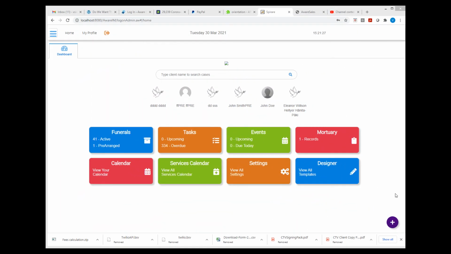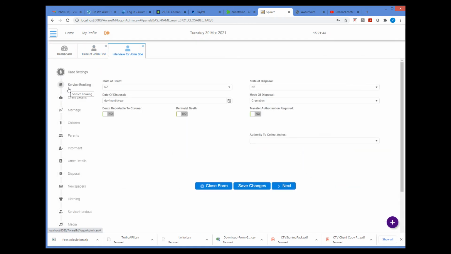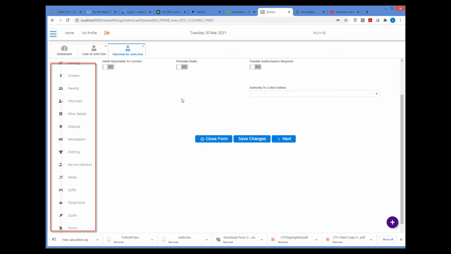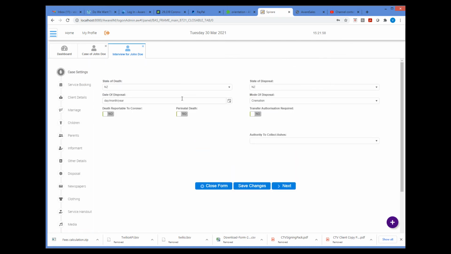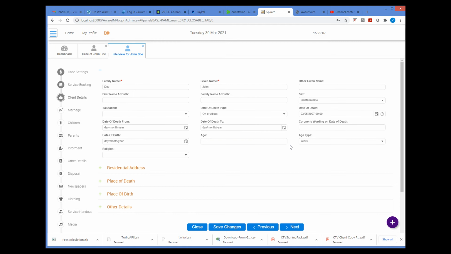Here I have the Funeral Buddy software with some test data. We will go to the funeral of John Doe. The interview starts when I click on the interview button here. We can see all the steps of the interview. We can keep clicking on the next button or we can go directly to any step like this.